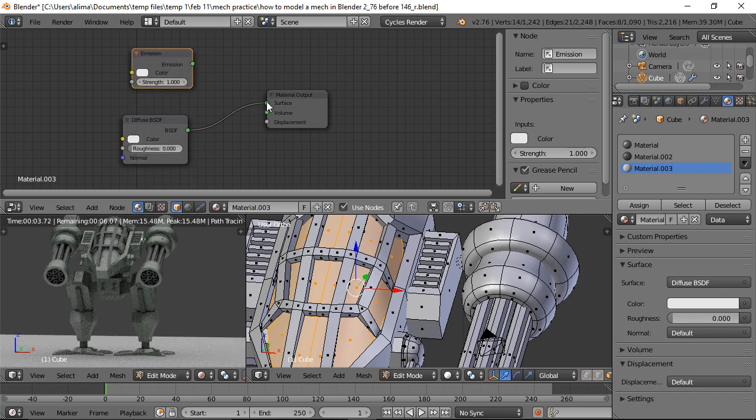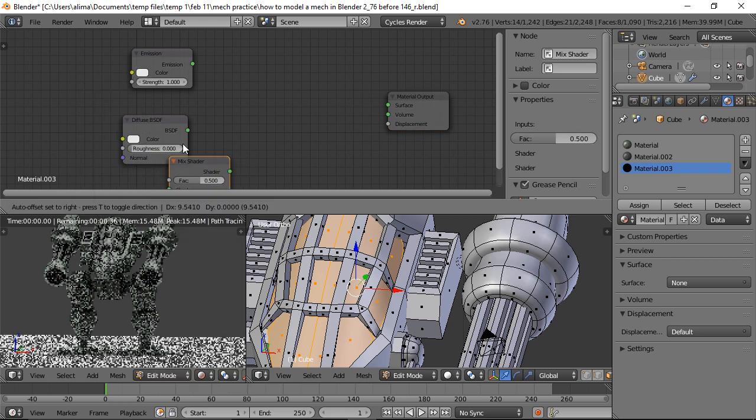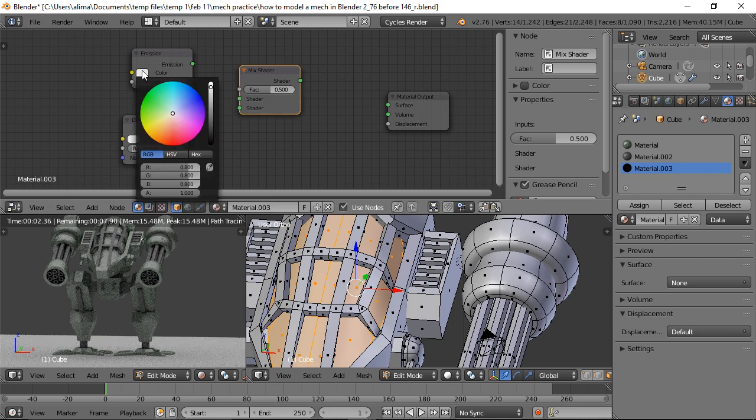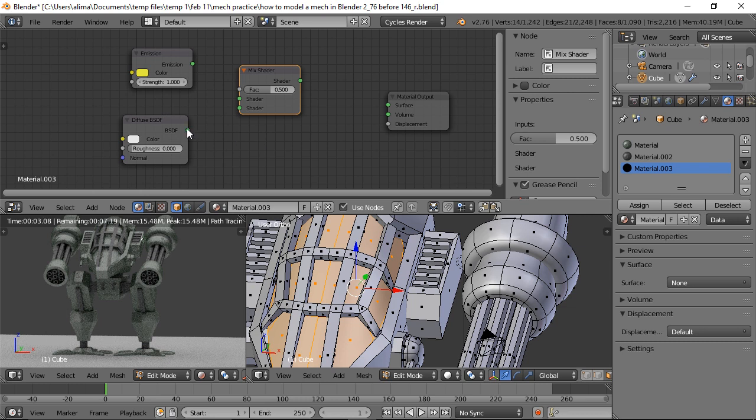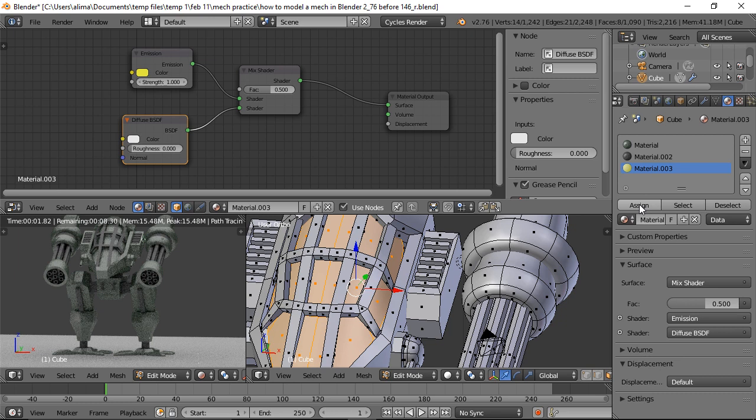I'm going to take this, I think they call them noodles. Somebody was calling it a noodle. I'm not sure that's the official name, but we'll take this wire, I'll say, and pull this out. We'll pull this over here. We'll click add, go to shader, we'll bring in a mix shader. We're going to click here, make this basically a yellow color. We're going to run this diffuse into the bottom shader, run this emission into the top shader, and then run this into the surface shader. Then we're going to select Assign.